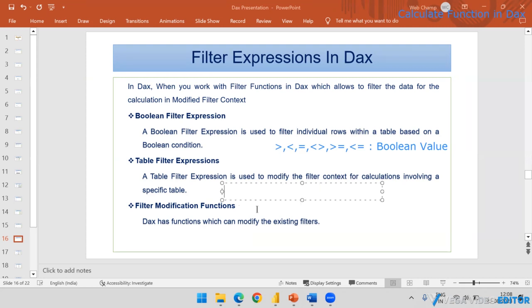Then there is something called filter modification functions. DAX has functions called ALL, and also KEEPFILTERS. There are many functions with ALL: ALLSELECTED, ALLEXCEPT, and ALL.